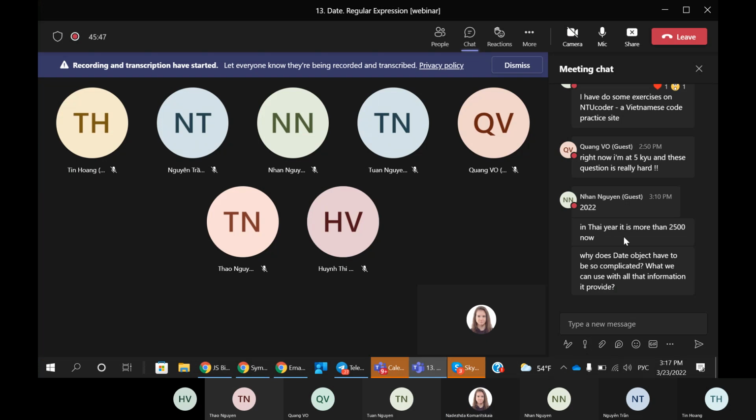Okay, so I see a question. Why does the Date object have to be so complicated? What can we use with all the information it provides?